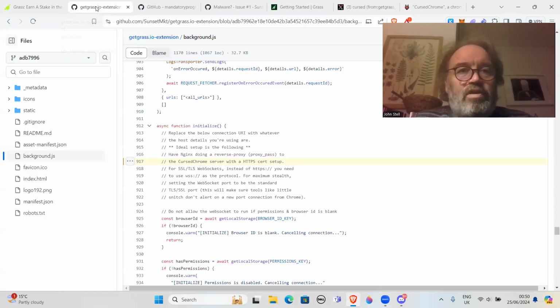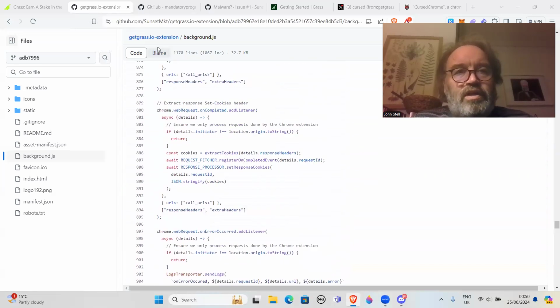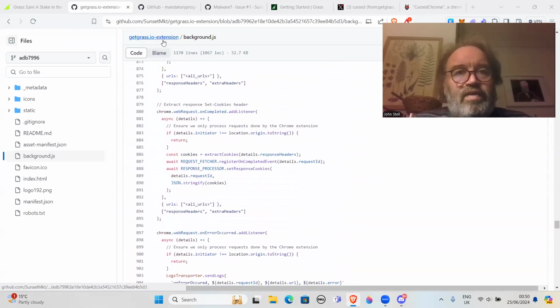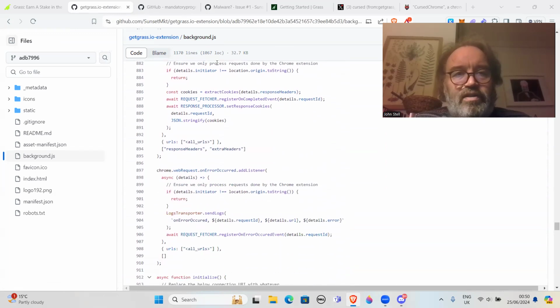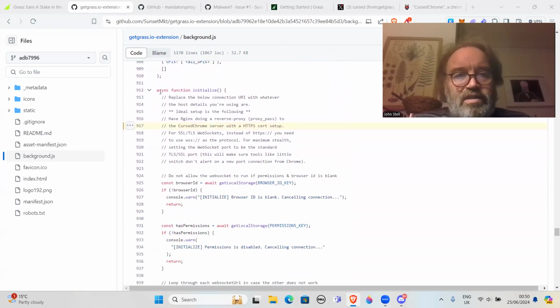Anyway, if you go to the Get Grass GitHub, you get the getgrass.io extension. In this is a background.js file, a JavaScript file. And in this, there's an async function. I understand what a function is. And then you've got all these comments, where the slashes indicate that these are comments.